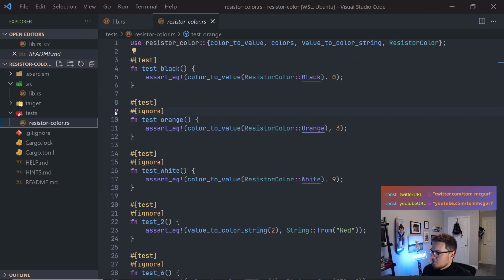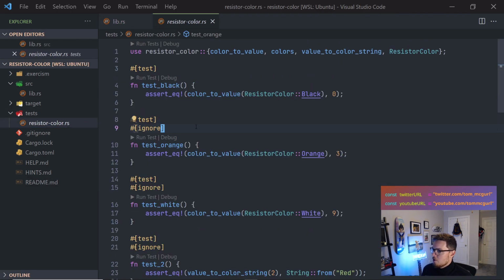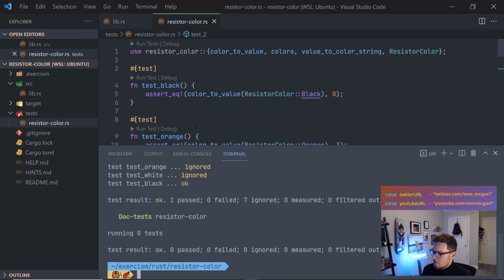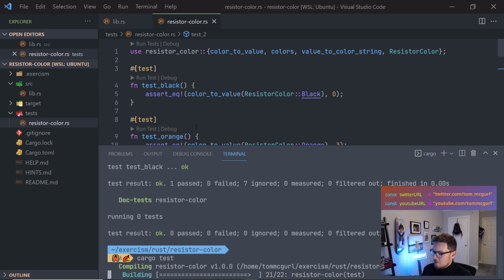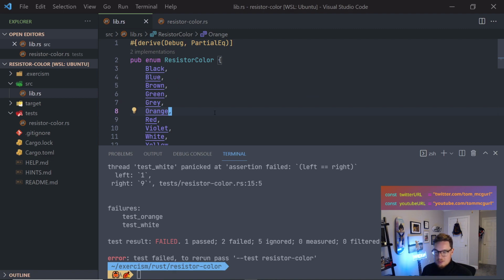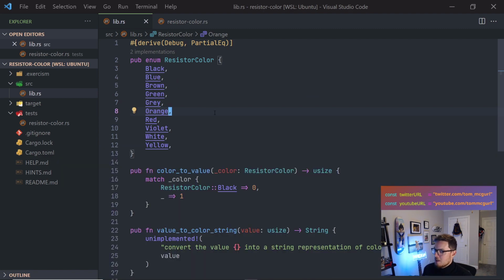So let's go to our subsequent tests. We can see we have orange, white, and if I run these, we'll see that our test fails. Great, so we got it to work for the first one, but in TDD fashion now, our second tests are failing. So let's go ahead and make it work for those tests.